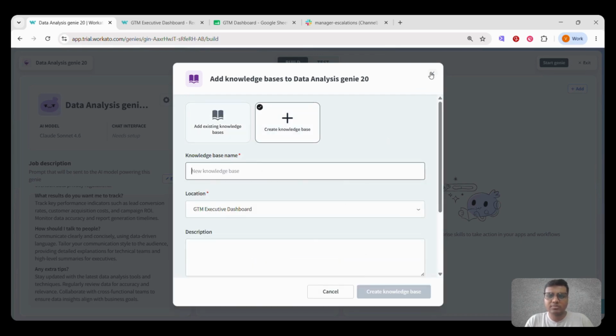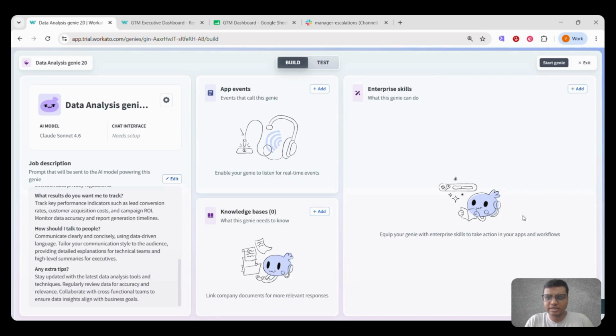Then comes the next part, that is enterprise skills, and this is very interesting. If you guys have used Claude, you know how Claude skills work, where we can create a skill for a repetitive task, or we can have a skill built so that the AI agent can work or function smoothly. So that is what gets done over here.